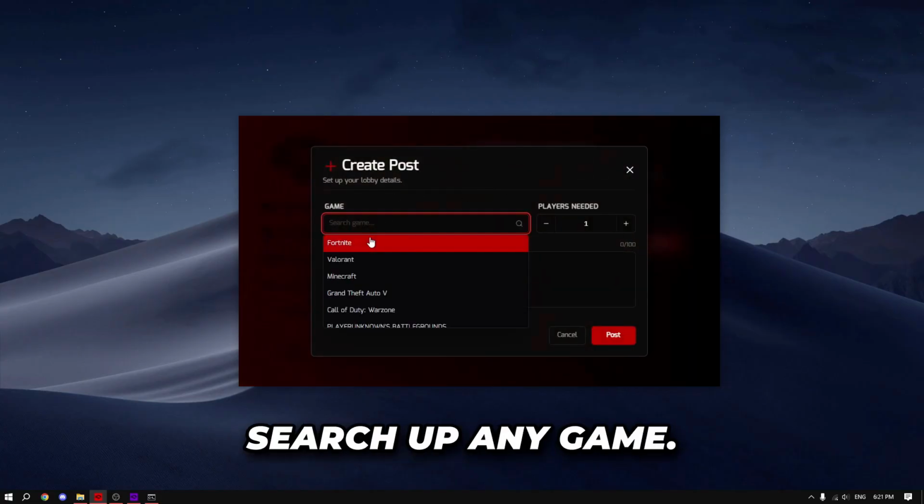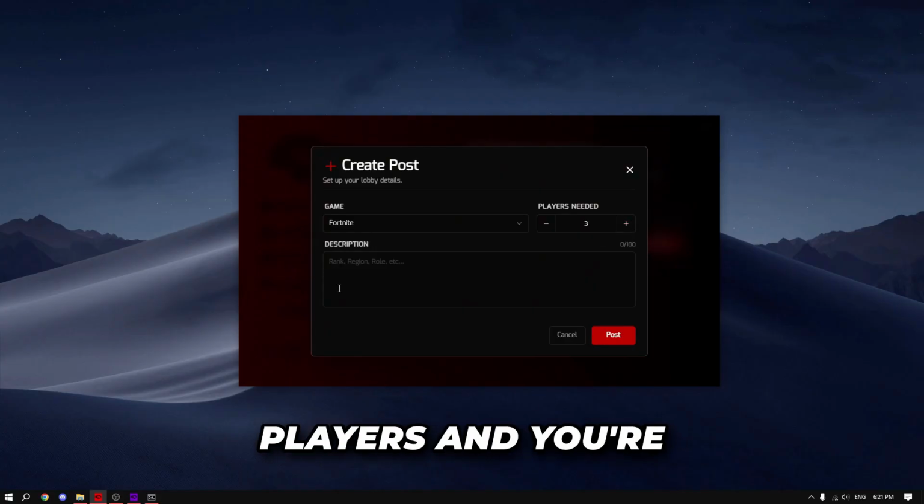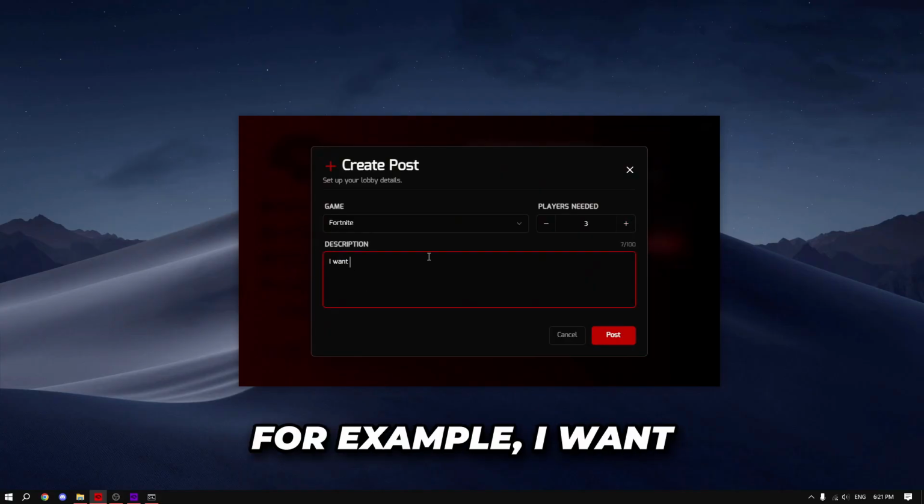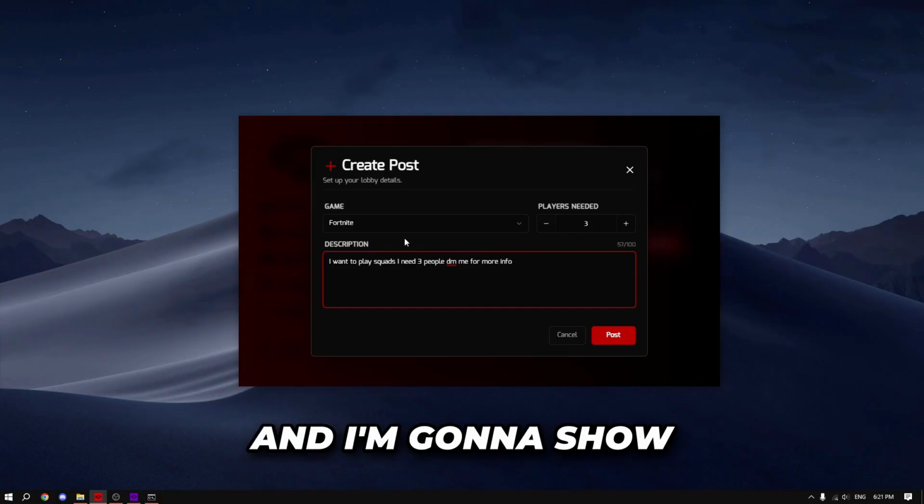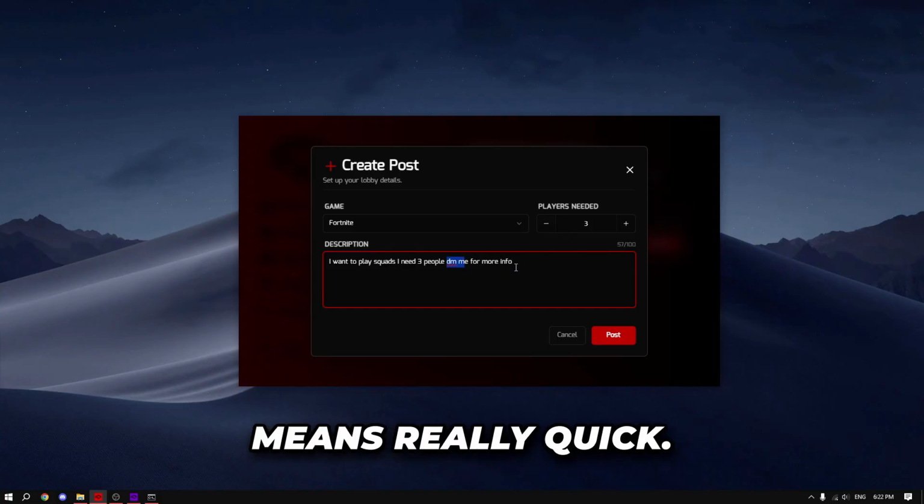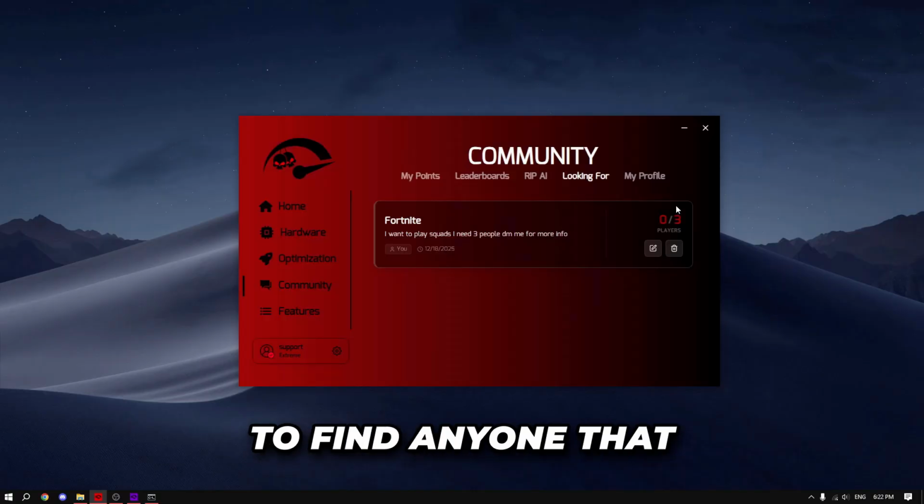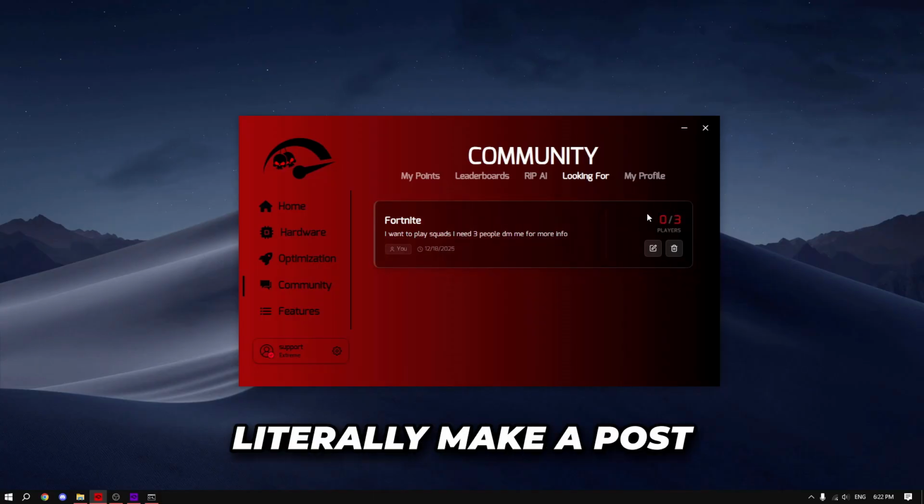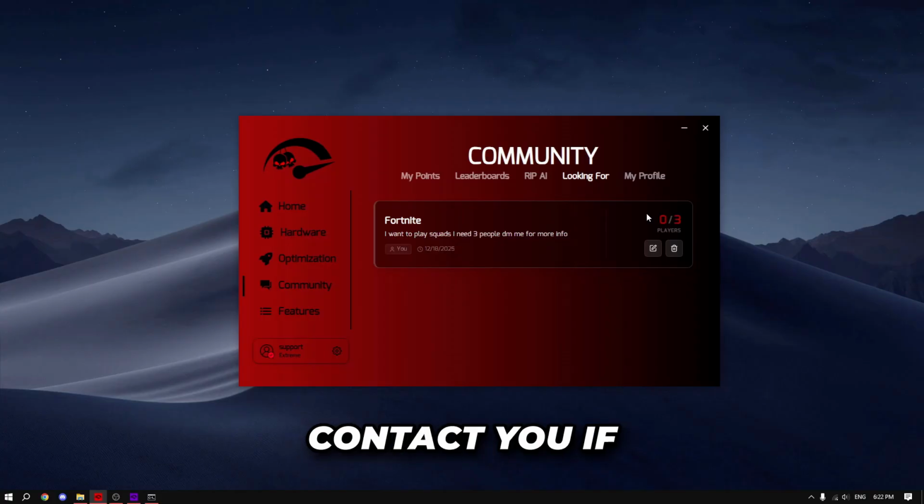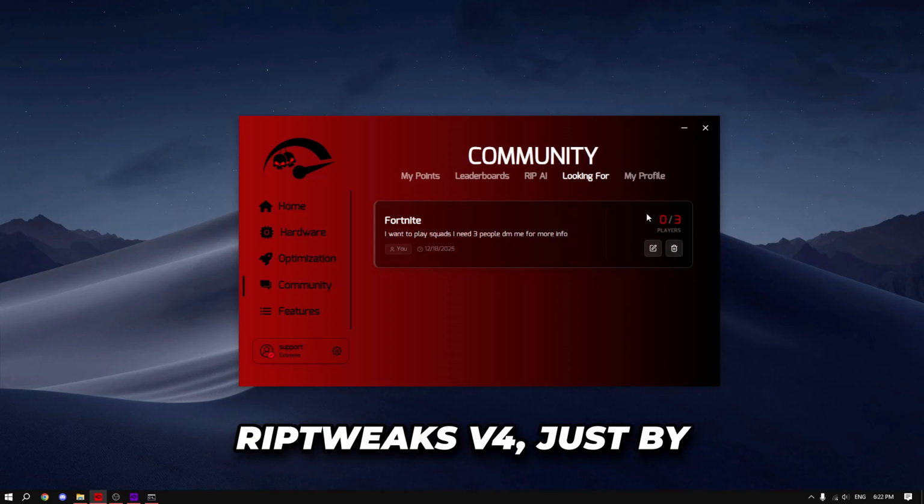Basically, you could search up any game, for example, Fortnite. You need three players, and you type in, for example, I want to play squads, I need three people, DM me for more info. And I'm going to show you what this DM me means really quick. Basically, if you want to find anyone to play with, you can add a listing where you make a post and contact people, or have people contact you if someone wants to play with you. So basically, you can meet new people using RipTweaks V4.